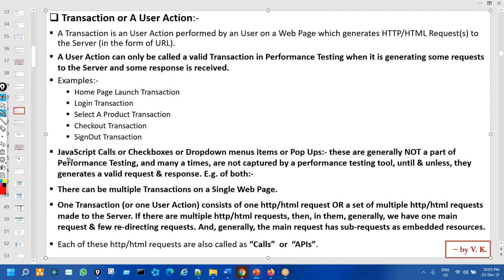And that's what the JavaScript calls, checkboxes, drop-down menu items or pop-ups, these are generally not a part of performance testing, right? And many times they are not captured by the performance testing tool unless and until they generate a valid request and response, right? That is what I'm talking about.